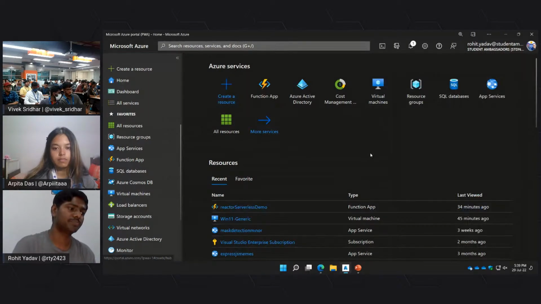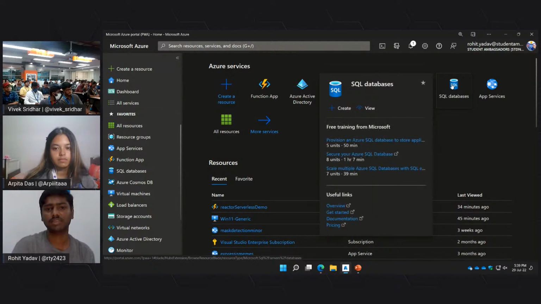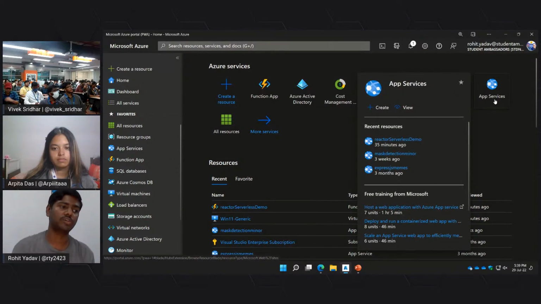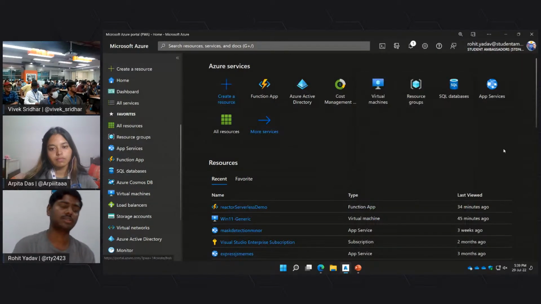And apart from that, we have SQL databases. Now, databases are a very popular choice of developers when they develop in the cloud, because they host their entire backend in the cloud and connect it with the apps. So this is also a popular service. And then we have the app services. Now, this is used to host a lot of apps, like your web apps and your mobile app backends, and other related services. So these are some of the common services.